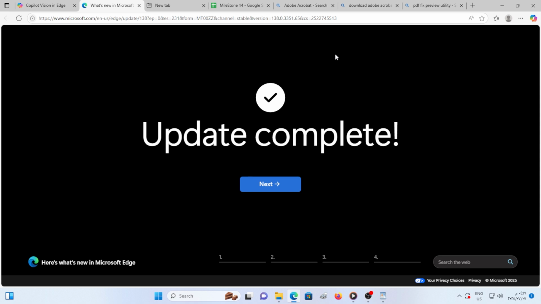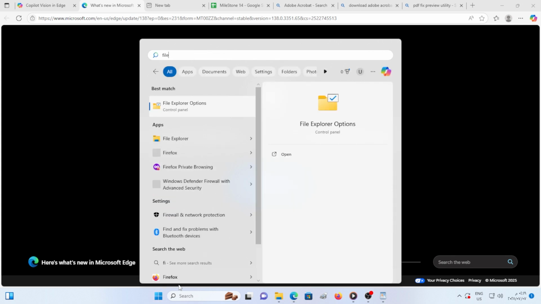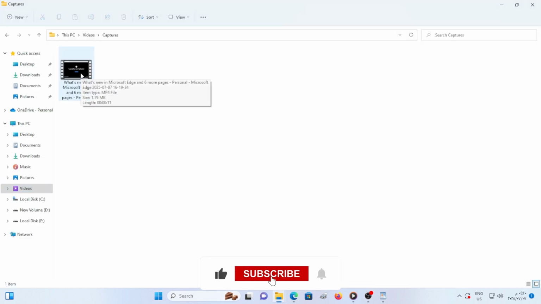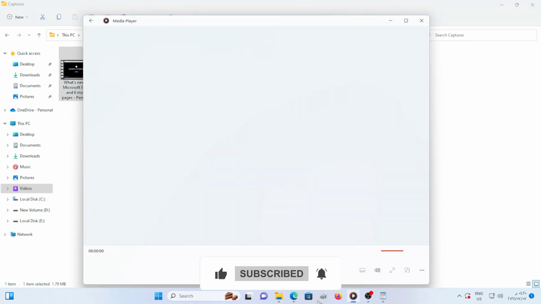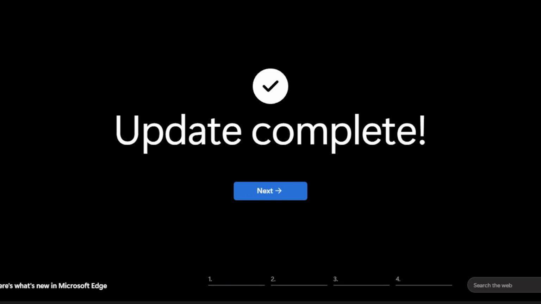Now you might be wondering, where did the video go? Just open File Explorer, go to your videos folder, then Captures. That's where all your Game Bar recordings are saved automatically in high quality. The file will be an MP4 video ready to share, upload, or edit.